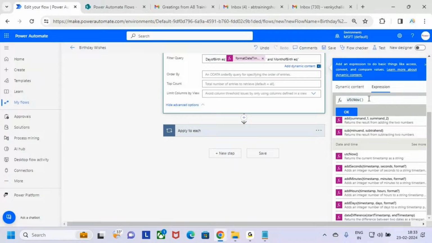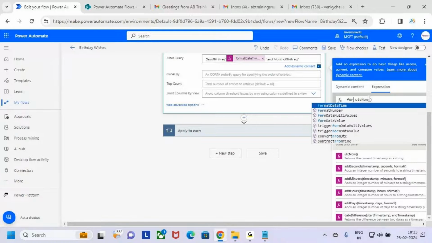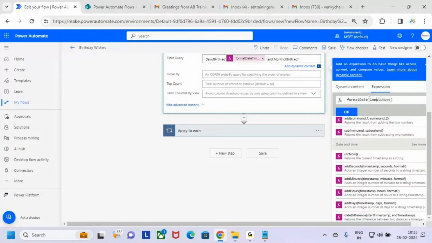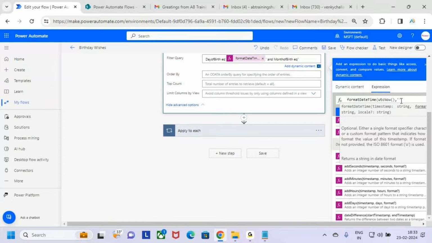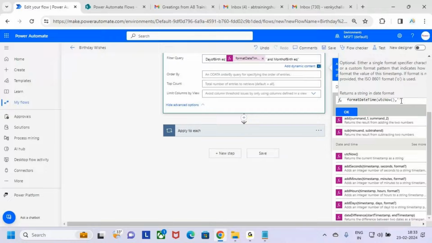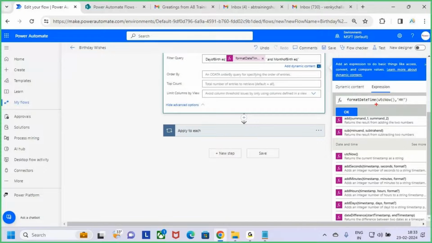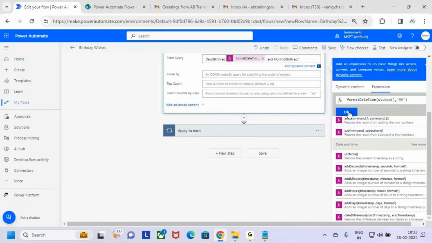So use Format date time. I want to format it into what? Keep a comma within single quotes, and I want to get the month. Just close the brackets. Now from this UTC, I'm going to get the month here. Why? Because I'm filtering the data based on the month of birth column here. So just click on the OK button.